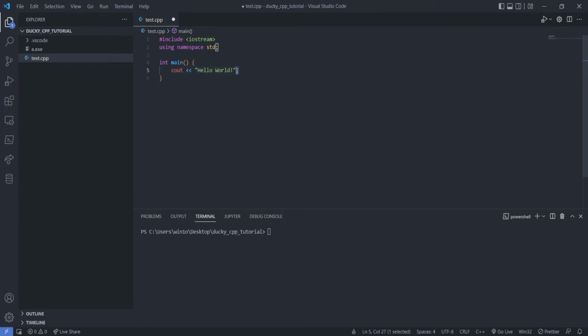What this semicolon indicates is that this is the end of the statement, and the compiler will just jump to the next statement if there is any after the semicolon. Now I'm going to save this program. As you can see here, I have directly called cout, and here I have used using namespace std. But what if I remove this line and save the program? You will see I have run into an error.